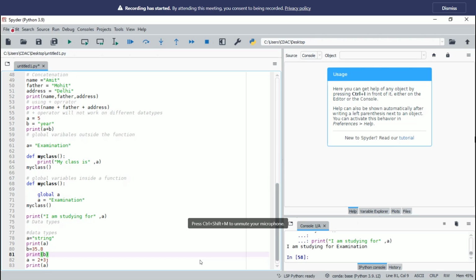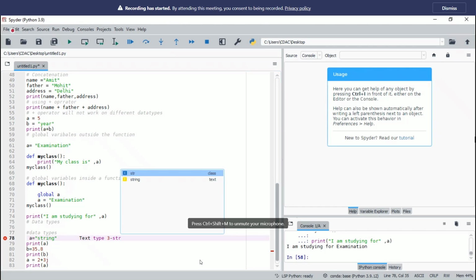Python has built-in default data types. For text type we have only one, that is string. This kind of value comes under the string data type, which is known as text type, and it is basically str, right?